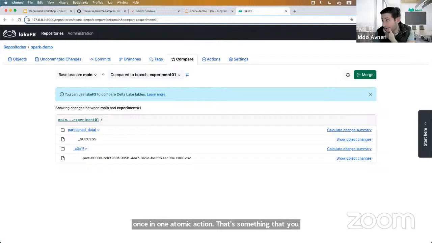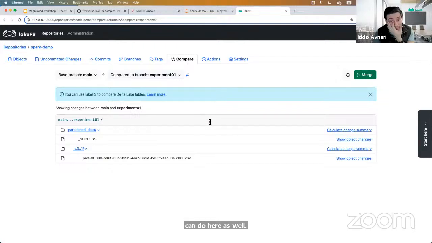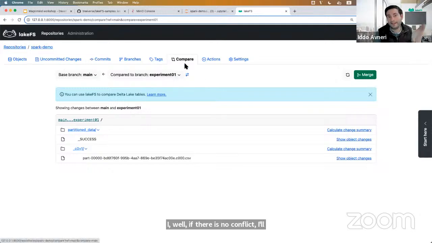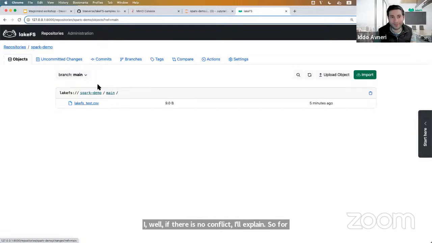I see a question, so let me make sure I ask the question. Does lakeFS recognize a history sequence so that commits can be shared across branches without conflicts? Really great question. So yes, lakeFS does organize historic sequences, and commits can be shared across branches without conflicts, if there is no conflict, I'll explain. So, for example, let's play this game to answer this question.